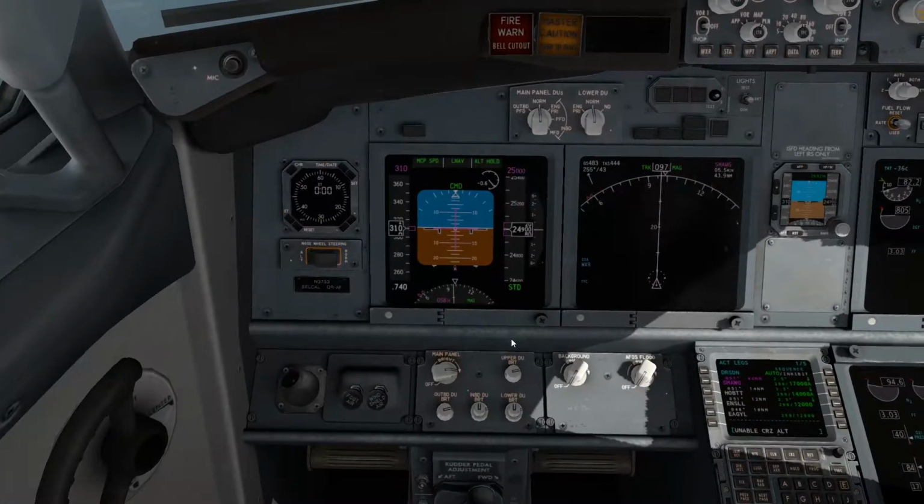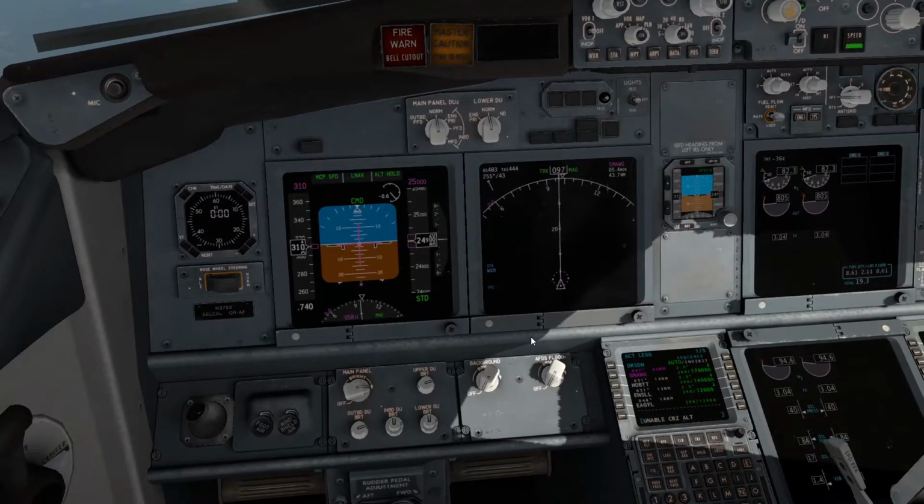All right, back in the plane. Let's double check things. We are 44 out of Smog. We need to go down 8,000 feet. So about 20 miles out, we'll start that descent. 20, 30-ish, somewhere in there.